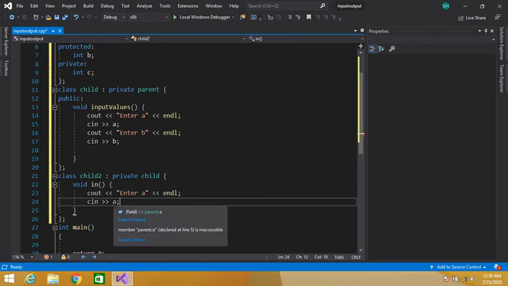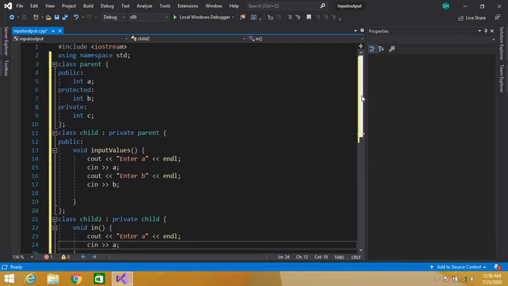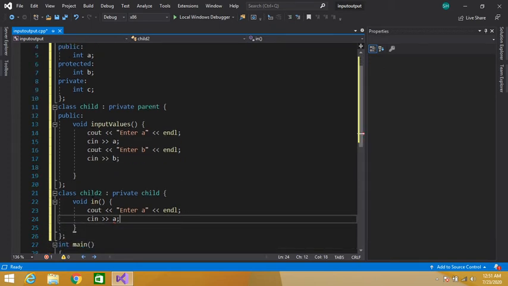Notice A is inaccessible, so we cannot access this data member here in this class. Why? Because in private inheritance, all the public, protected and private data members of the parent class become private data members of the child class. Which means A and B both are private data members of this child class. So now in this child class they are private, and here we are inheriting this.